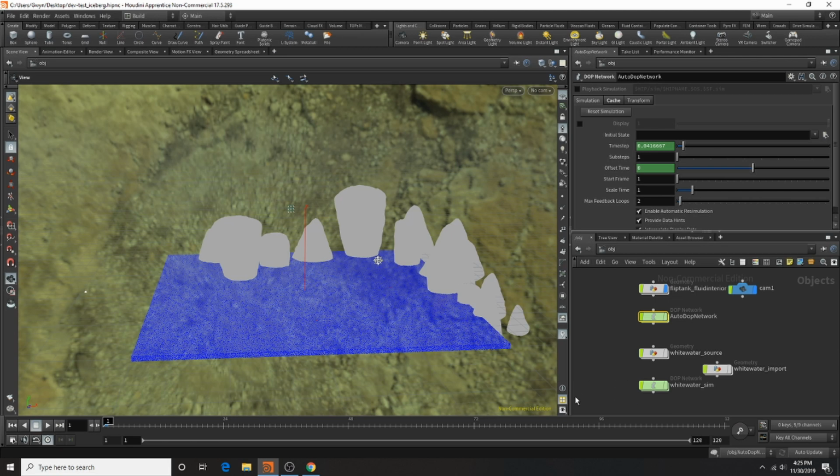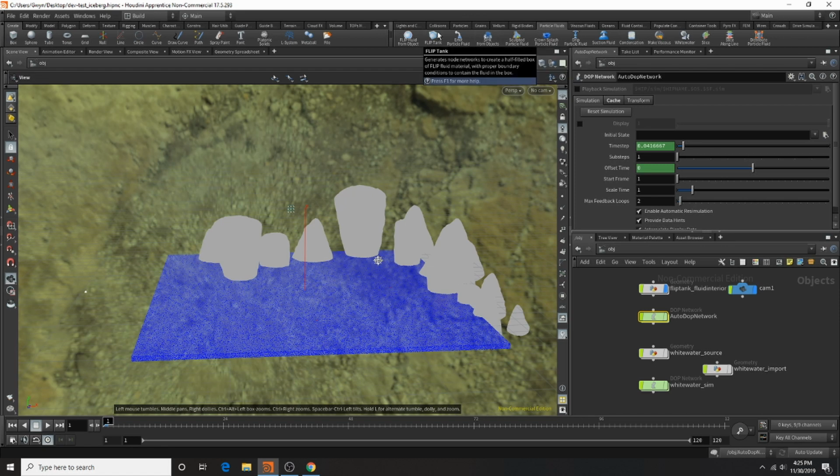The easiest way to create a flip tank and a way to create a whitewater source is to use the particle fluids menu on top of your shelf tools. Unless you know what you're doing, I don't really recommend building a flip tank from scratch. So many things can go wrong, so all you need to do is just click it and add it to your scene. And the same goes for the whitewater. Click it and add it to your scene.